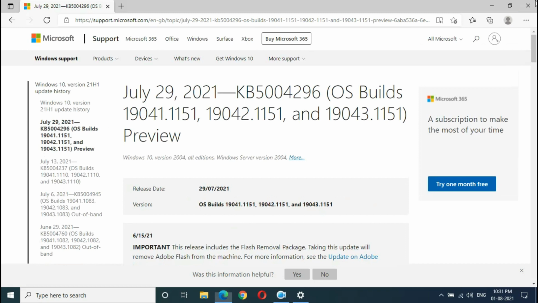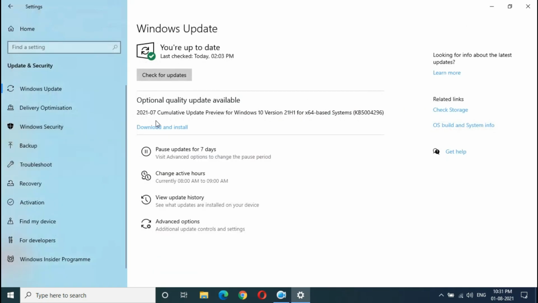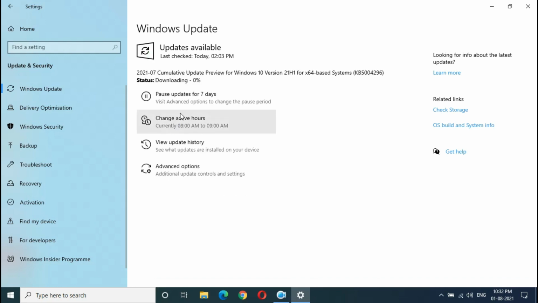Okay, now here you can see, when you are ready to download, just download and install it. It's up to you. Okay, now I'm going to download and install it. Here you can see the download starting.